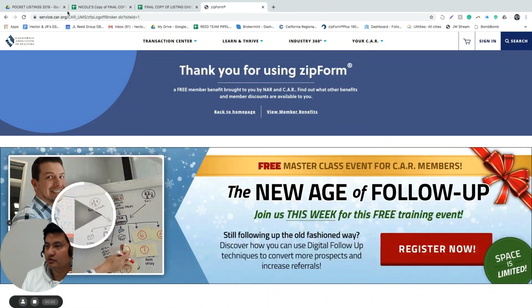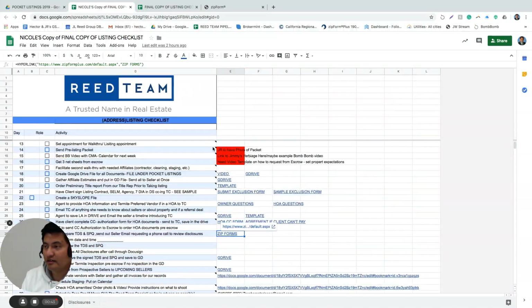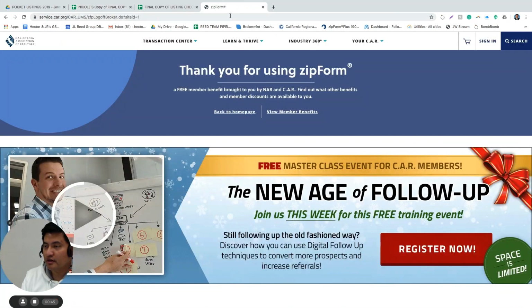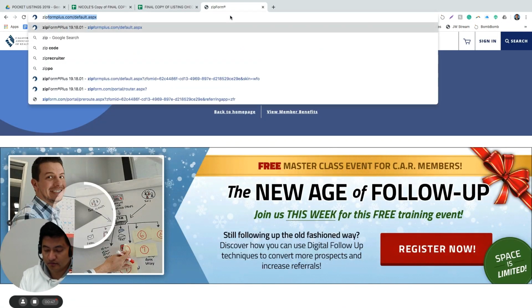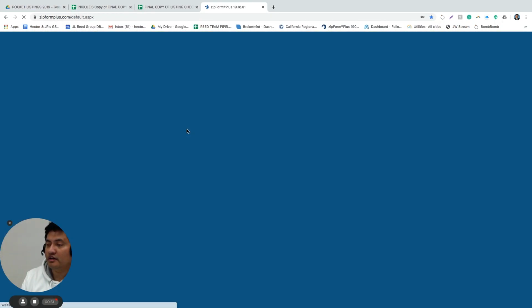So what you want to do is go into your zip forms, and I'm just going to show you guys that there is a quick link right on that line where it says zip forms right there. Boom, click on it, and it's going to take you straight into zip forms. Once there, you're going to log in, and you guys should have your own personal zip forms login.